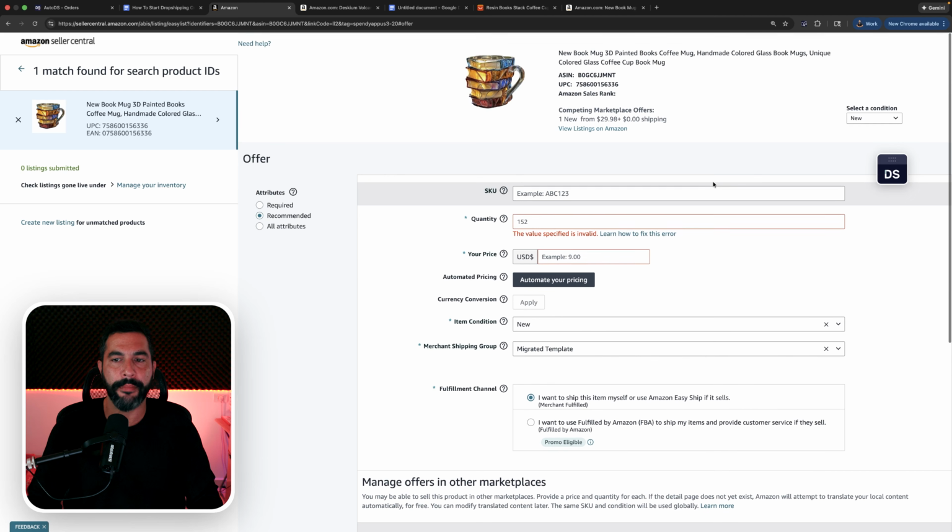Now, it's easy to do it manually, but once you have tens, hundreds, and thousands of products in your Amazon store, which, by the way, you'll make some crazy sales by having thousands of products. But if you're going to do it manually, you will not be able to automate it.